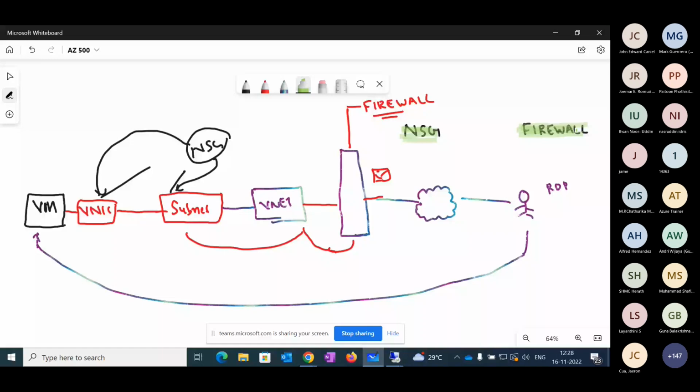Now coming to the NSG side, NSG is a free product. You don't need to pay anything for that. It is completely free, and the firewall generally has a cost involved. The NSG is configured at the VNet level, and the firewall is configured at the perimeter level. Now let's go for the creation of an NSG.